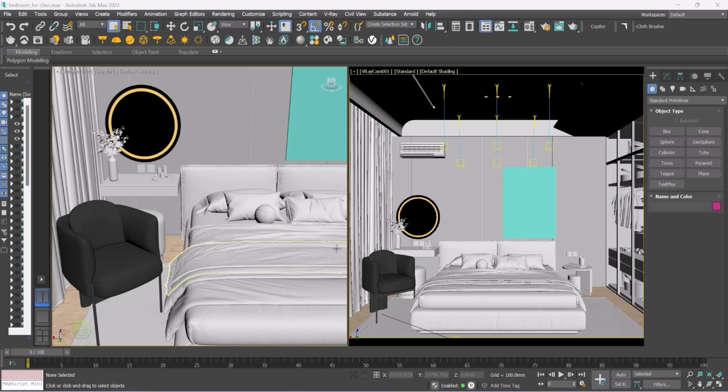Hello guys, this is your sixth video for Max class. So in this class, we will learn how to do portrait render and how to do 360-degree VR render, and then we'll see how to create a walkthrough, and then we'll see how to do animations. So first we'll start with portrait render.